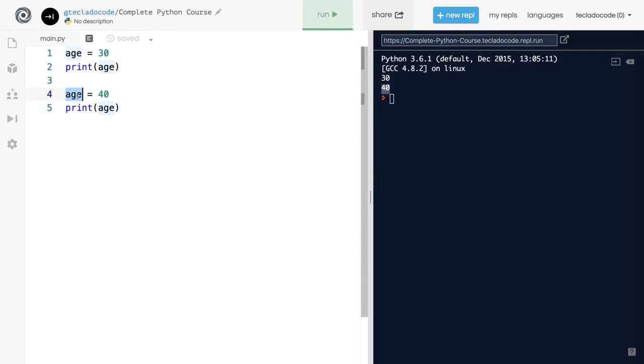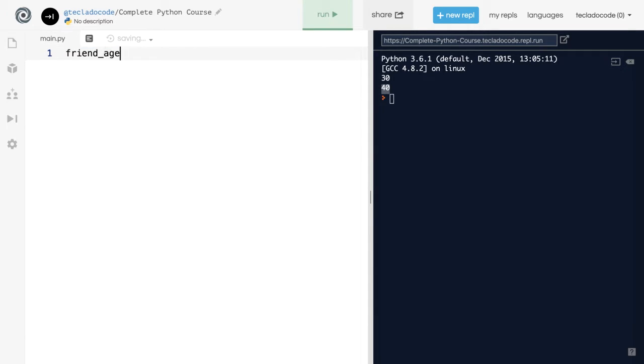You give them the name, then an equal sign, and then the value. If you want a longer variable name, for example, something like friend age, usually in Python you will use the underscore character to separate different words. In other programming languages you may do something like friendAge like this, but Python developers don't like that. We use friend_age.